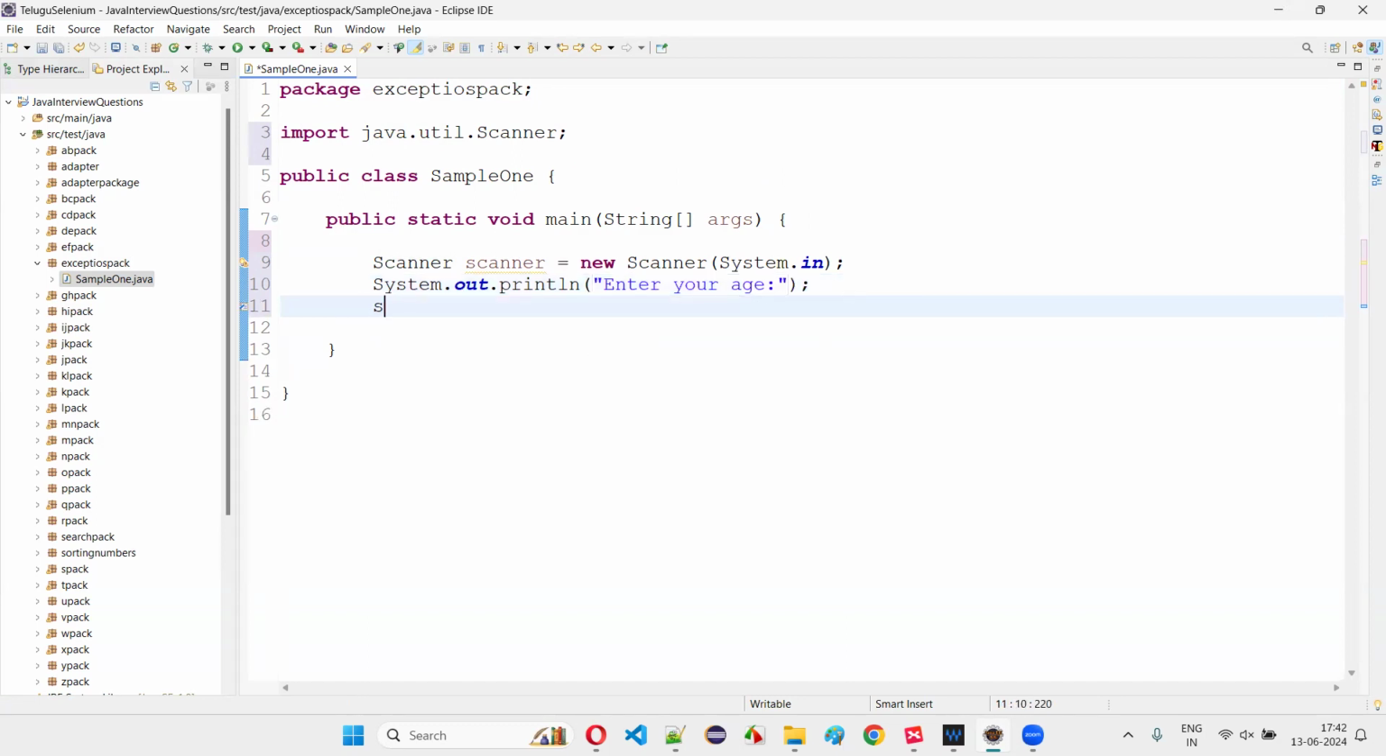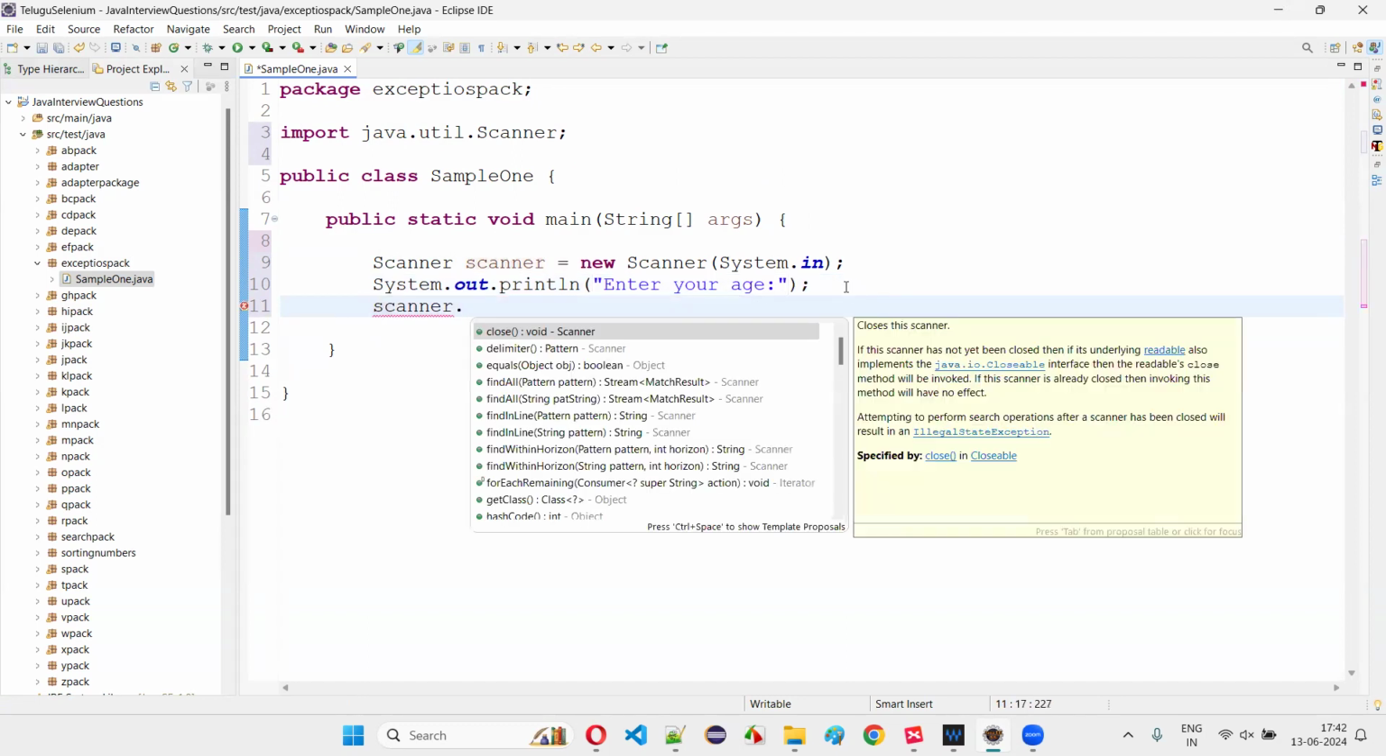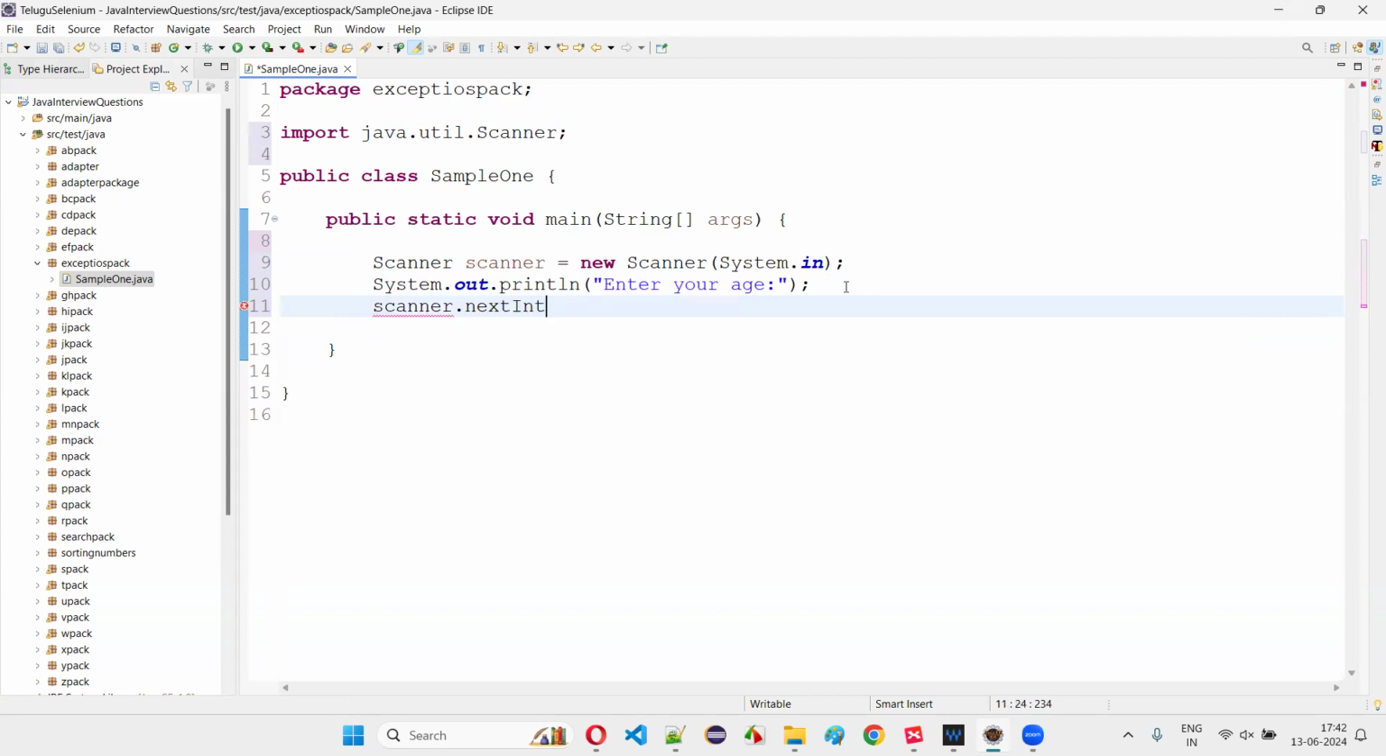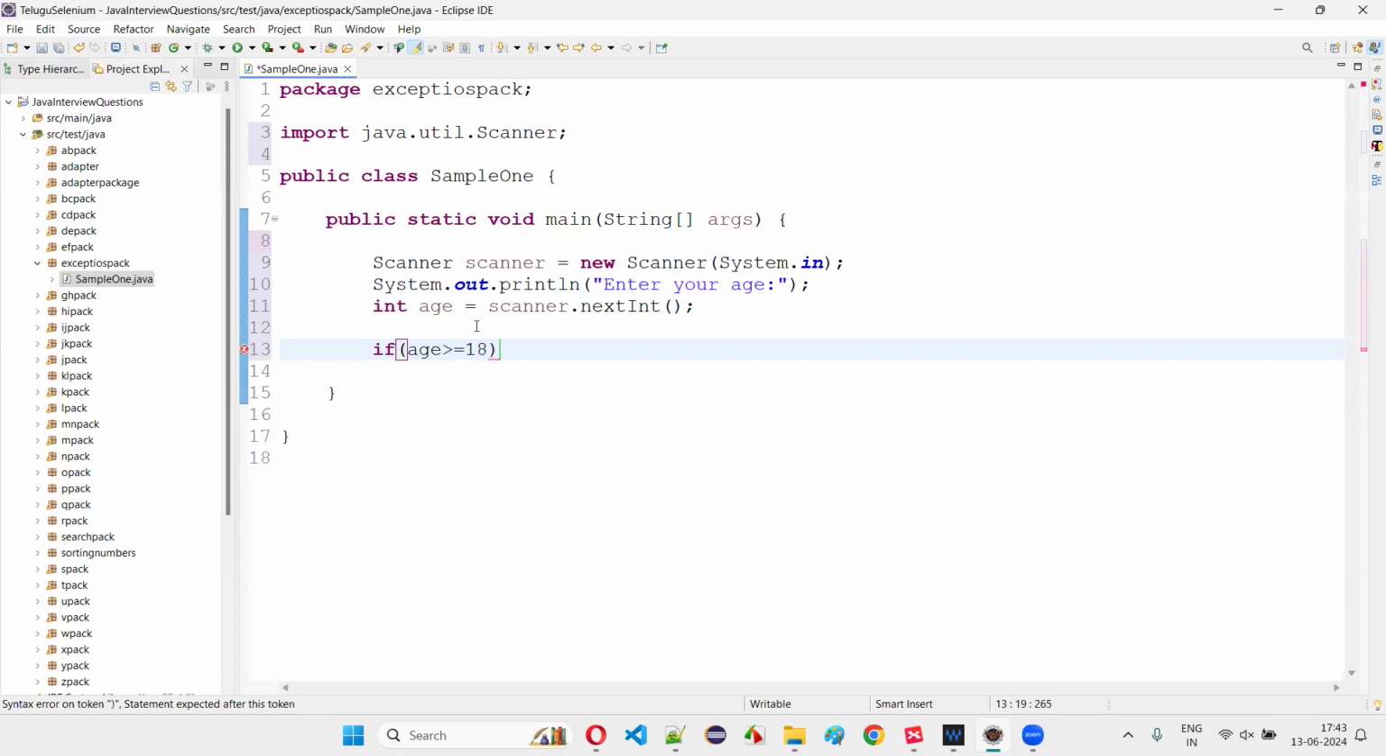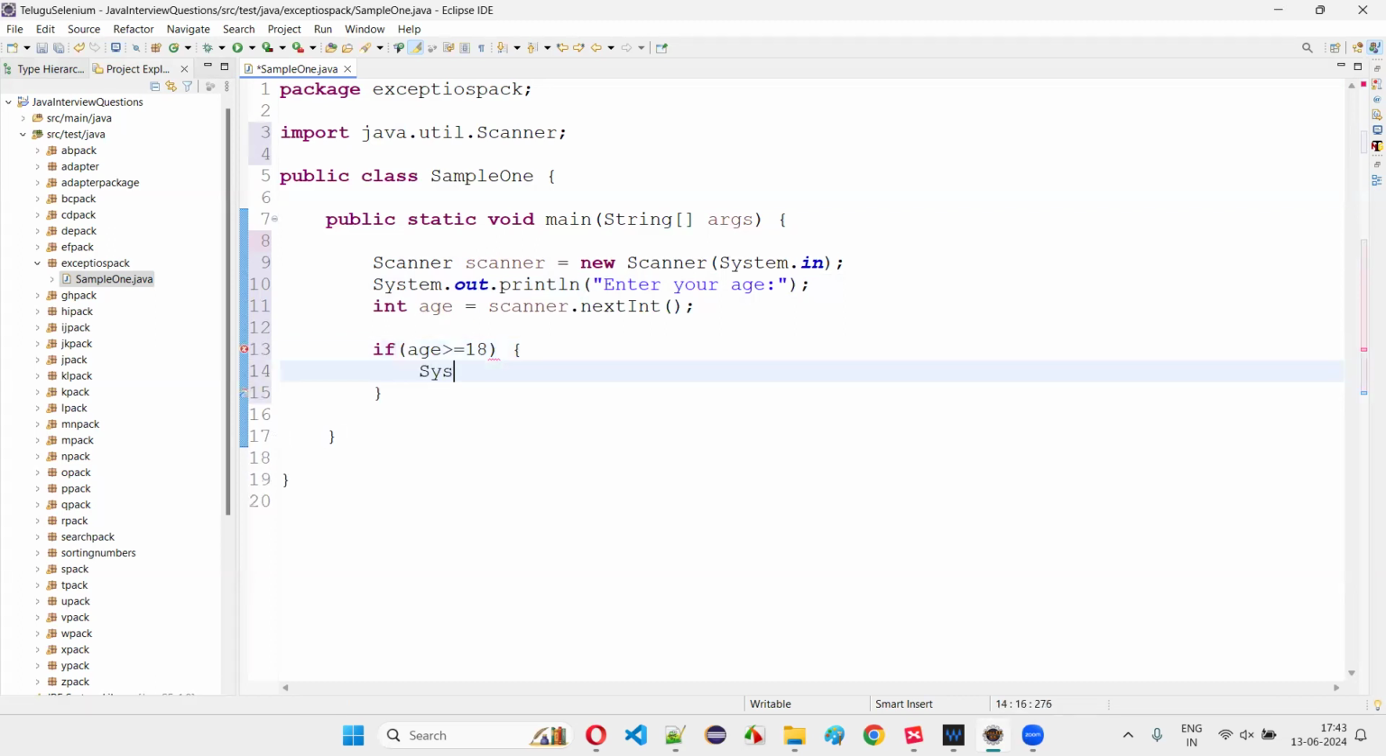the user will try to enter some age in the form of an integer number. So if I write nextInt here, this nextInt method of the Scanner class will collect the integer input from the user, and that will be stored in the age variable. Now here I'm going to write if age is greater than or equal to 18, then simply I'll write System.out.println, "You can vote", simple.